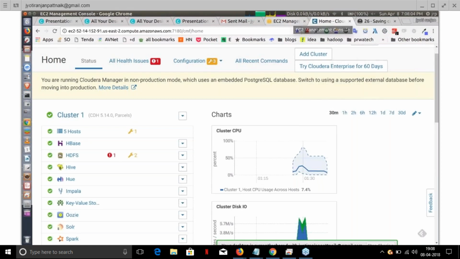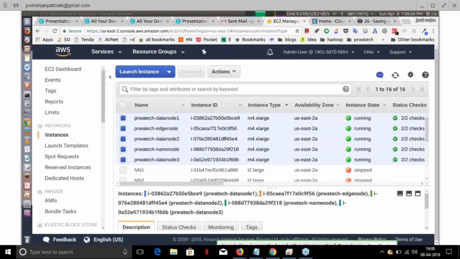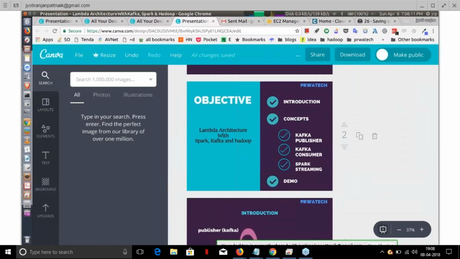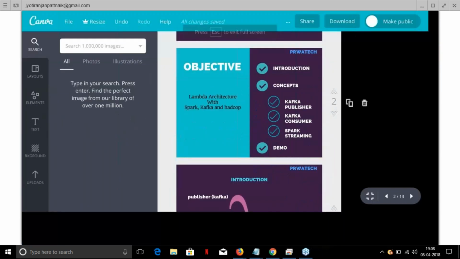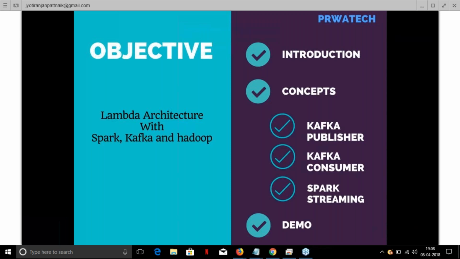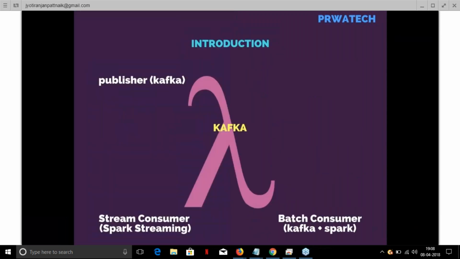Okay, so coming back to the presentation, the content. Let's go through one by one. First of all, what is Lambda architecture? As I said, this is an architecture, and architectures are for solving problems.